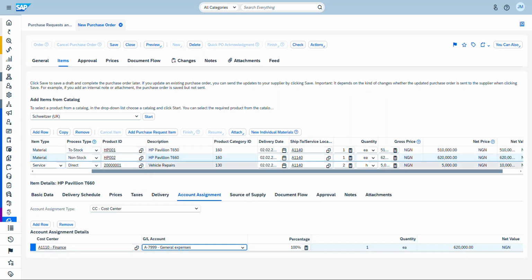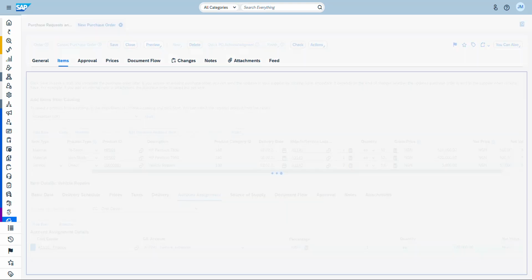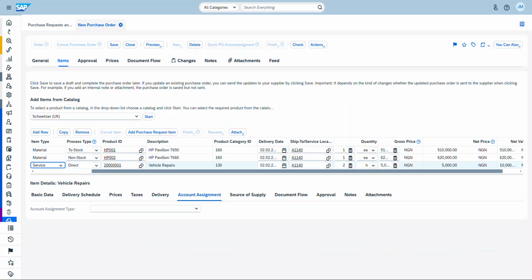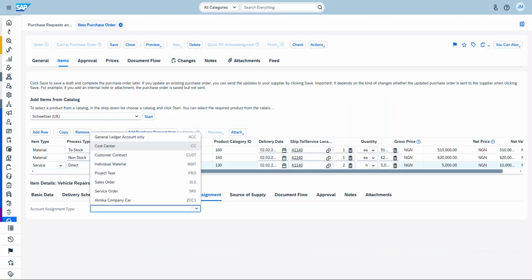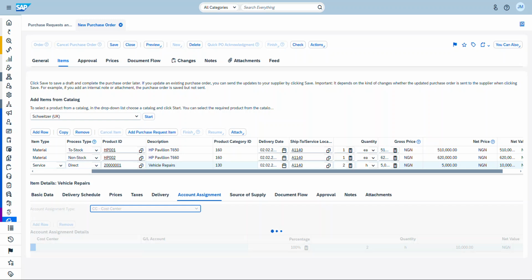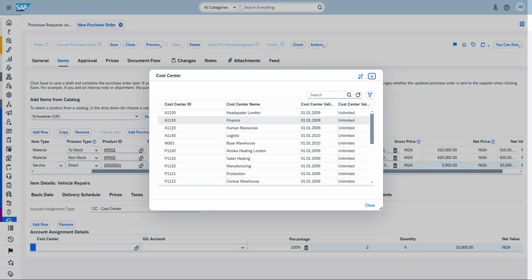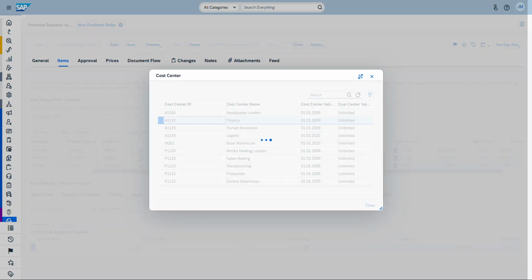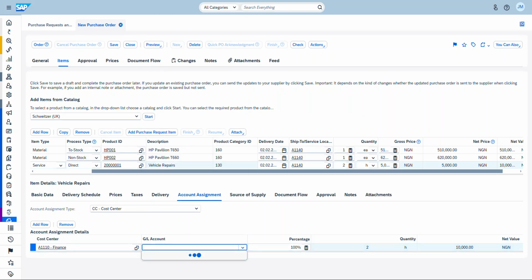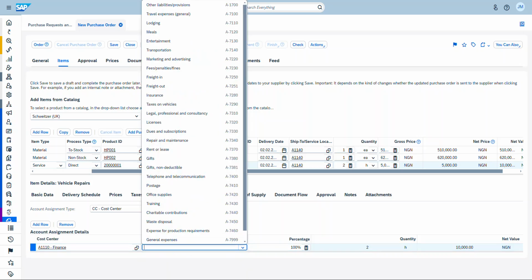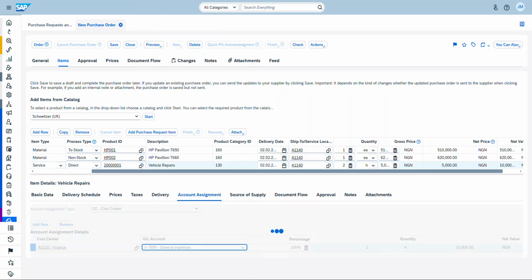That's for the non-stock. So if I select the service, I'll do the same thing for the service. So I'm going to pick the cost center, and from the cost center, I'm just going to pick the department. Then we can select the general ledger, the GL that we want to post this transaction to. So all this information is necessary for the accounting department, or the procurement department, whoever is handling the procurement processes.